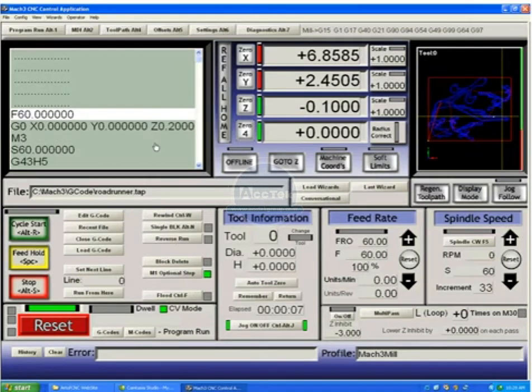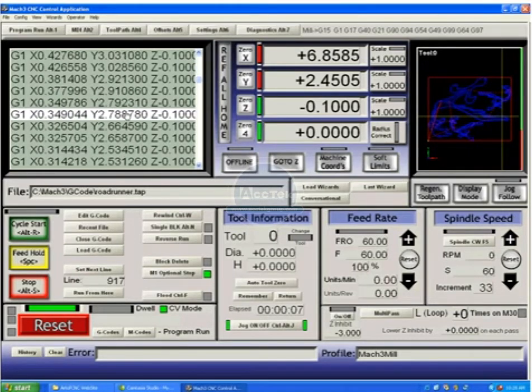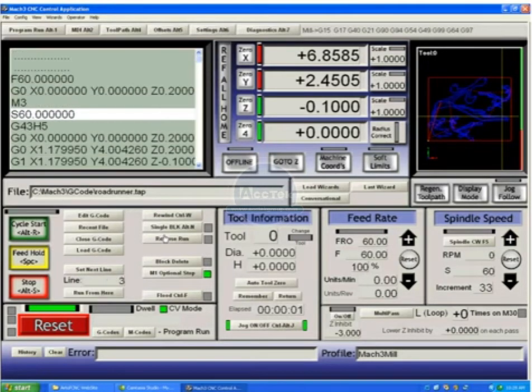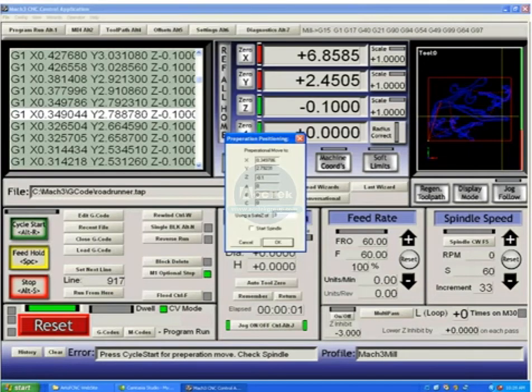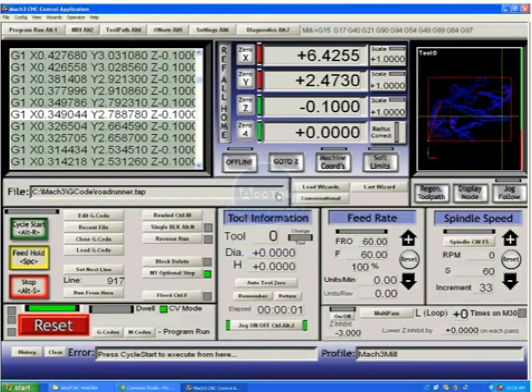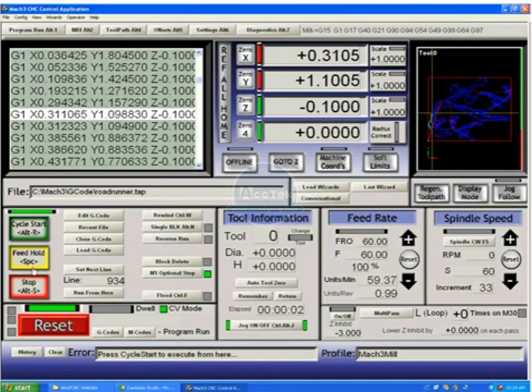The safest way to start a G-code file in the middle is to scroll your G-code down to the line that you wish to start from and click run from here. This will force the program to run the file internally to that line in order to set all previous states to the correct position. You'll see we get a message, press cycle start for preparation move. If we push cycle start, it will tell us where that line in the program is, and it knows we're not there. And it will then go to that position, and we're ready for a cycle start.